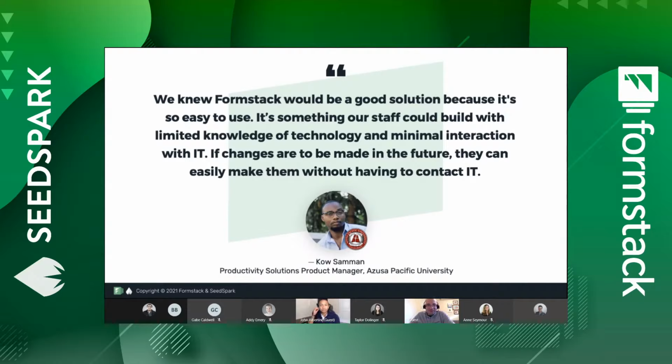John, I'll jump in to bring some of these customer quotes to life. Cal, who is with Azusa Pacific University, shares his perspective after life with Formstack. We knew Formstack would be a good solution because it's so easy to use. It's something our staff could build with limited knowledge of technology and minimal interaction with IT. If changes are to be made in the future, they can easily make them without having to contact IT. So it was taking those core systems, wrapping Formstack around it, enabling their team to capture data more efficiently. And that's the impact that it's had for Cal at Azusa Pacific.